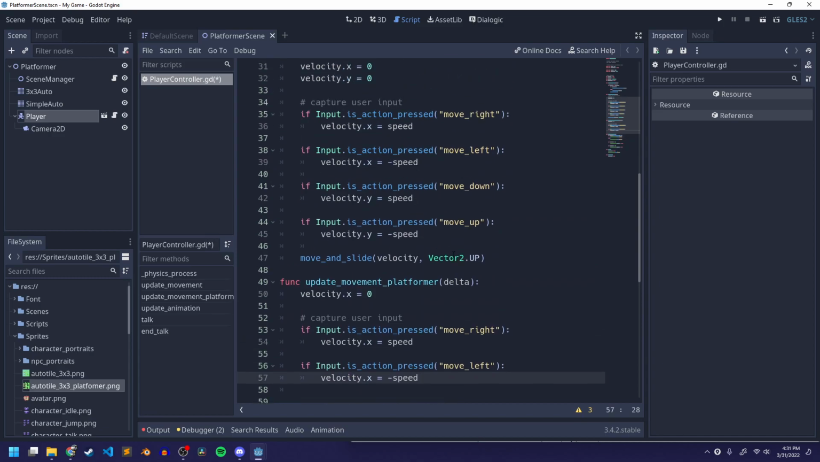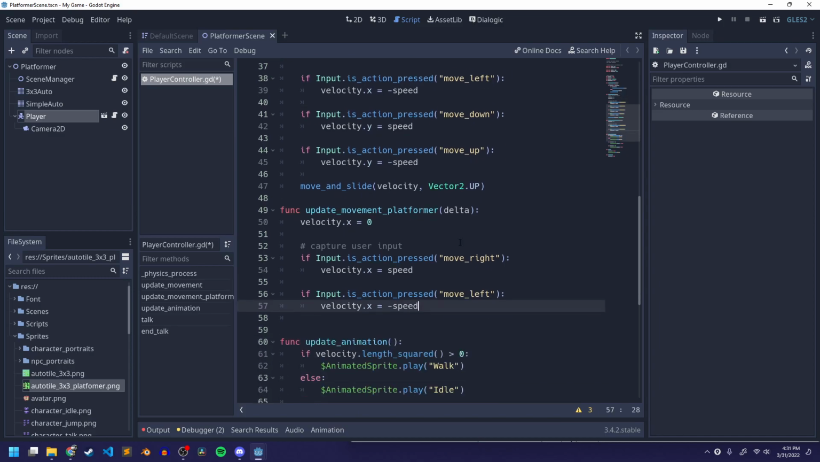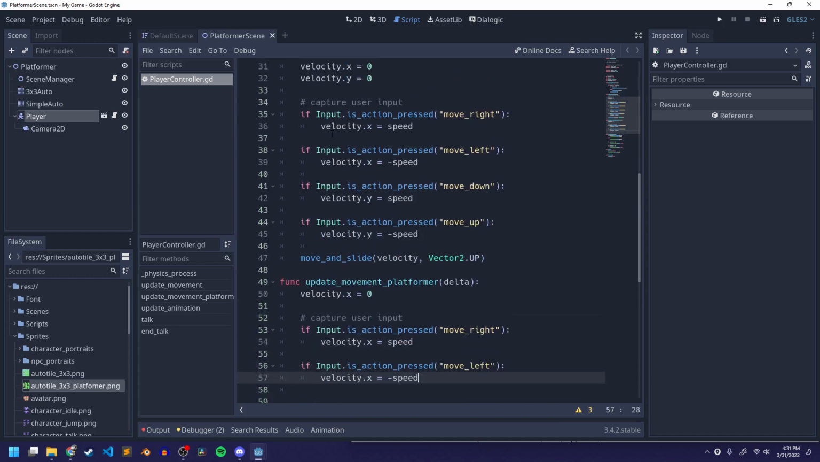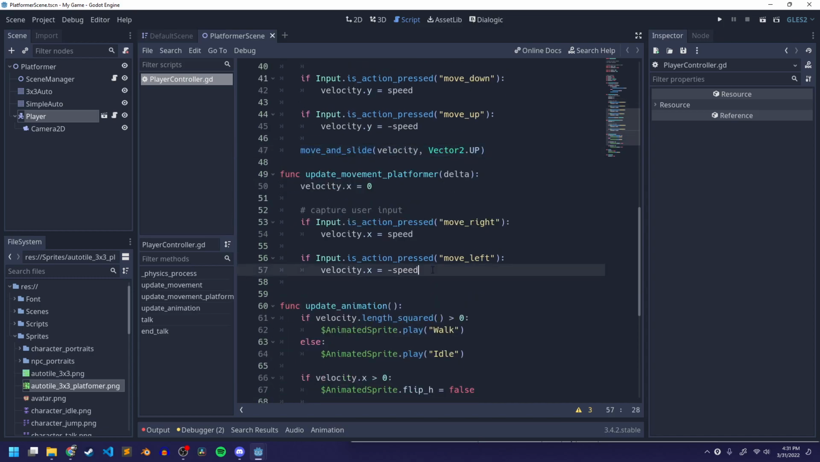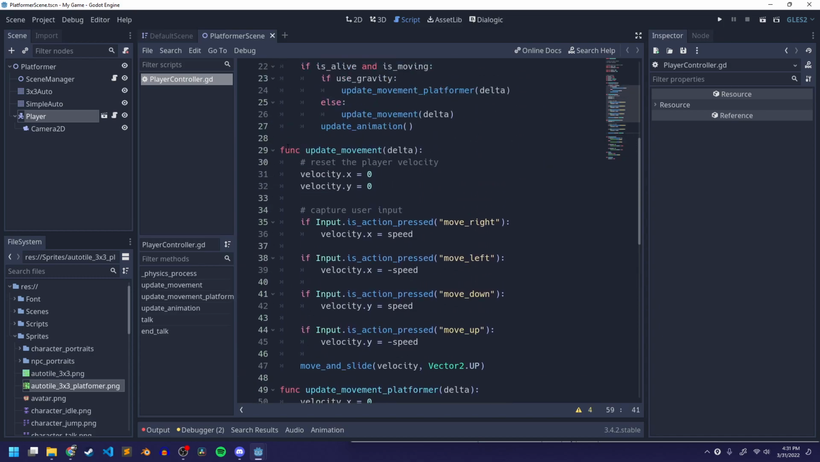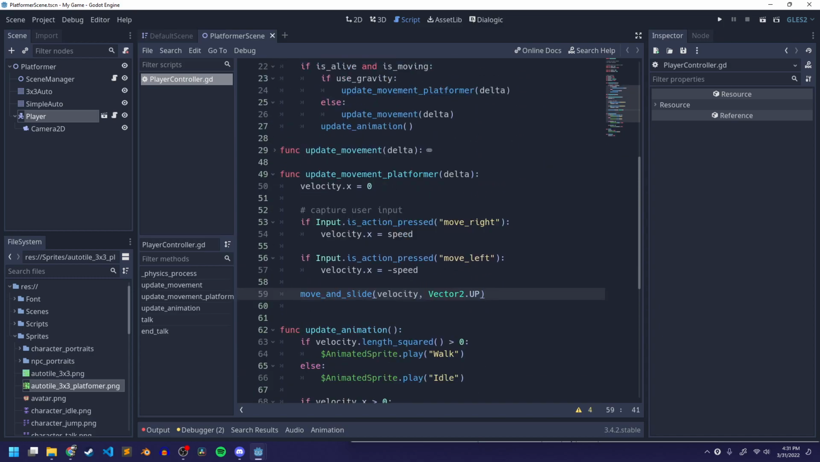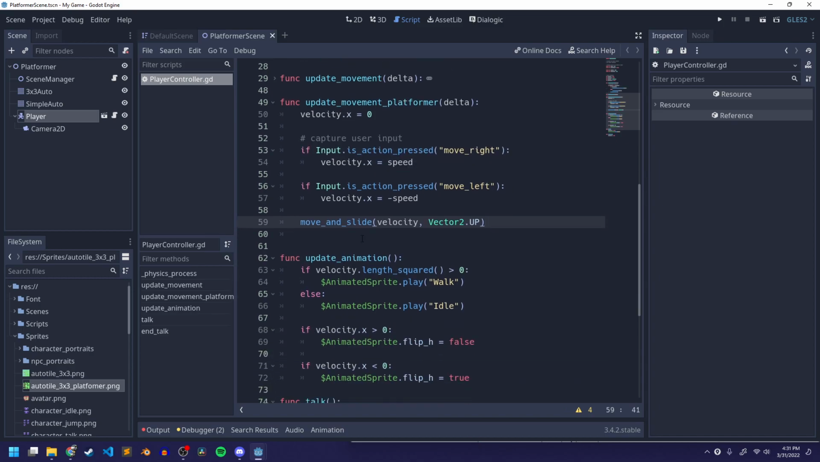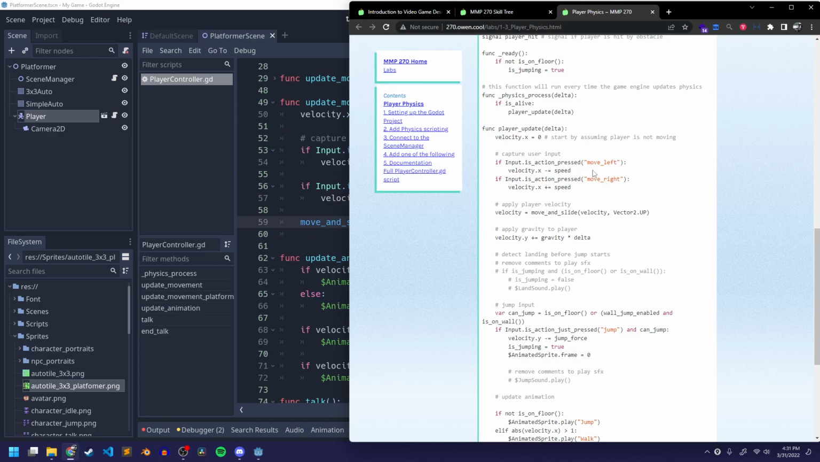But we can't move up and down. That's going to be handled by jumping. So I'm going to copy just the right and left movement. And then I can also copy this move and slide function because we're going to use that as well. So that's where the similarities end. I'm going to close the update movement function and go back to the update movement platformer function. And okay, let's take a look.